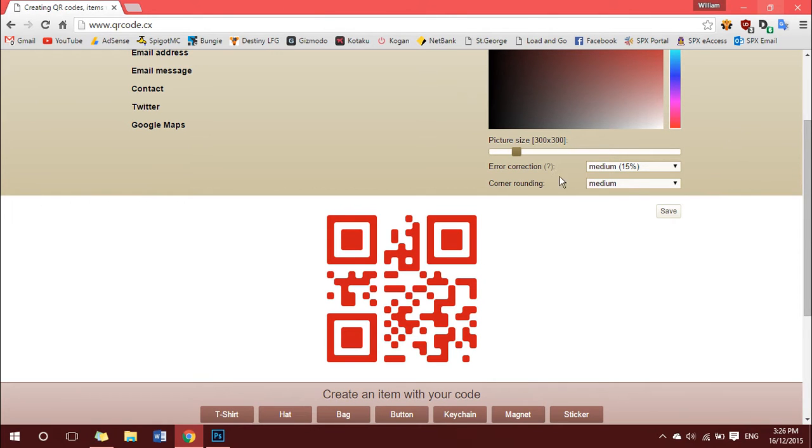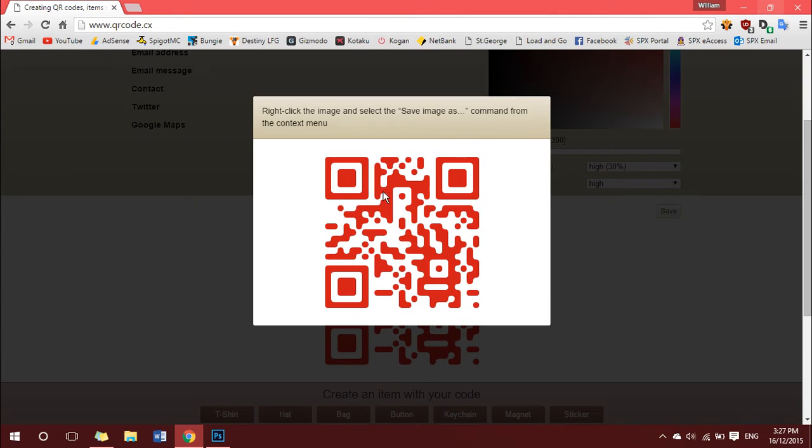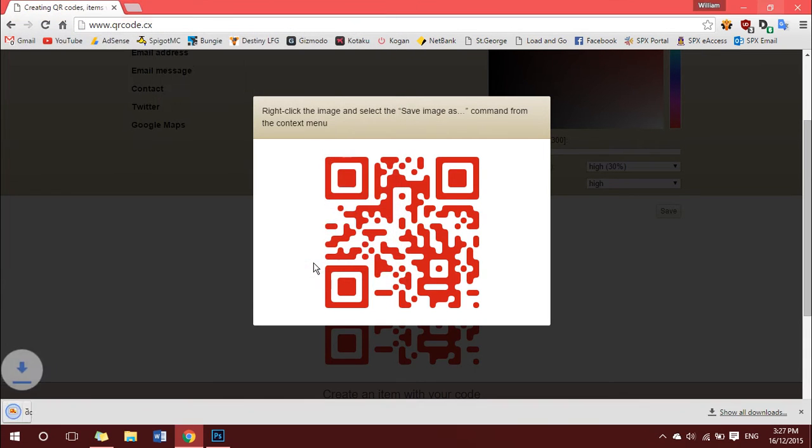Then the next important thing to do is change error correction to high, and then if you wish you can change corner rounding to either low, medium, high, or you could disable it altogether. So I will set that to high because I like the look of rounded corners. And you can even change the size of the QR code here, but I'll leave that at 300 by 300. To save that, you want to highlight save, click save as PNG, right click, save image as, and I will be saving that to my desktop as download.